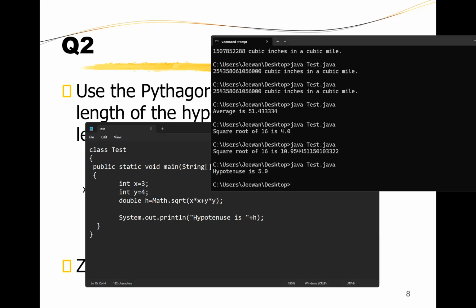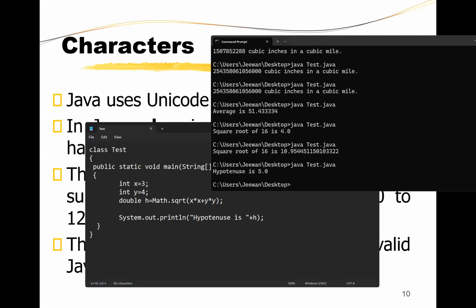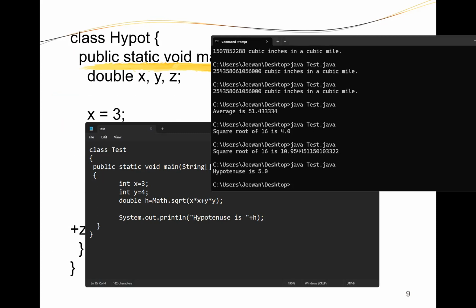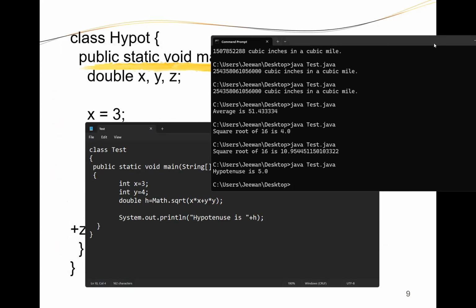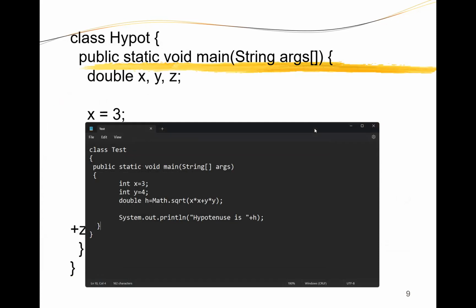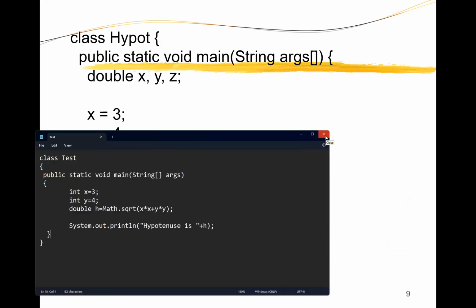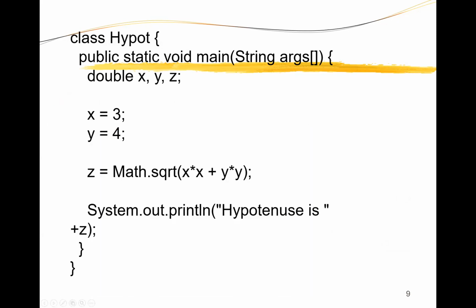Around 10 people have sent me the answer, and this is how we get the answer. And now I want you to quickly go through the Java characters. Therefore, quickly figure out what is the ASCII value and what is the Unicode.